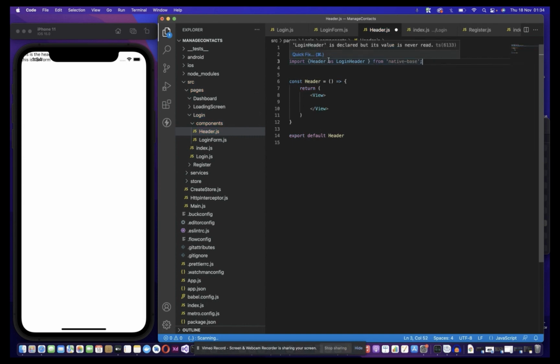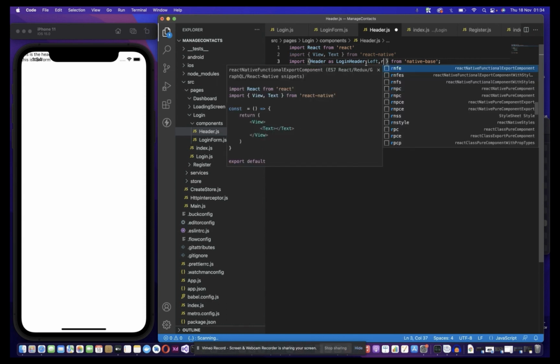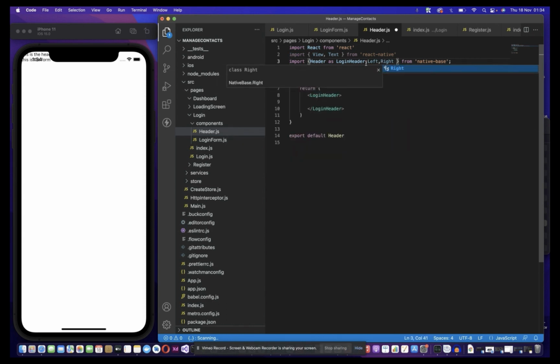So we are importing native base header and calling it login header. That is what we are going to use as our root here. Then we would also need to align things, so we'd use things here like left and then right. And then the last is going to be the title. Okay, so we have the left, the right, and then the title.